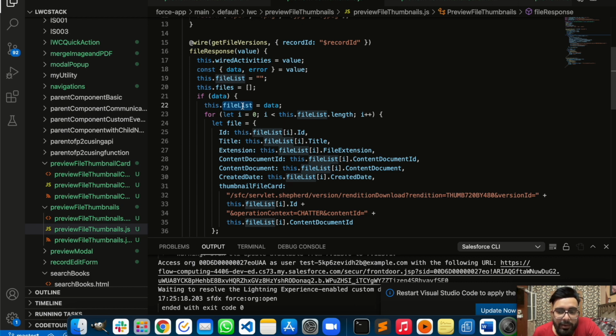Okay. And why are we doing this? Because to display the file thumbnail, we need some additional fields which are not available in the default object. So basically we have to modify the fields a little bit to display the file thumbnail. These are the basic fields which you will be getting inside your object itself.